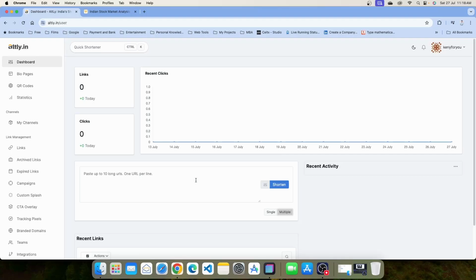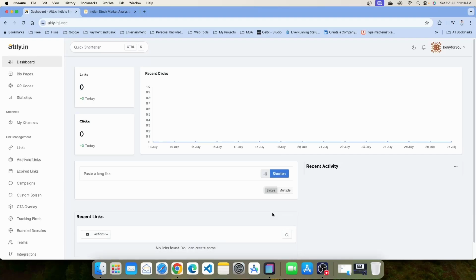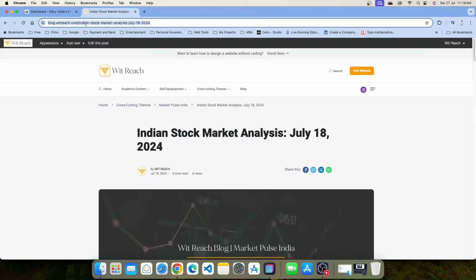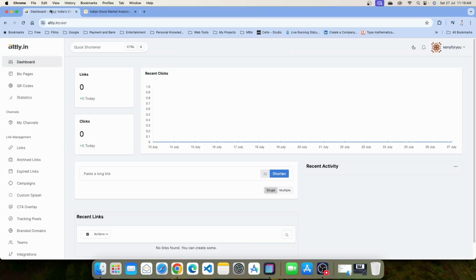Okay, so it will identify it automatically. But as of now, we will go with the single URL. So let's say I have this URL which I have to shorten. I will select the complete URL, copy it, come to Alt-L and click on this area, paste a long link. I will paste the long link and I have two options. Either I will just simply click on shorten or I will click on the advanced filter option over here.